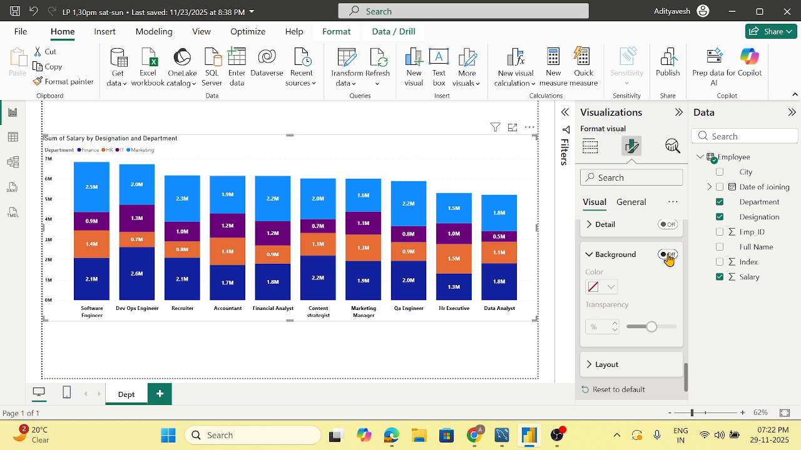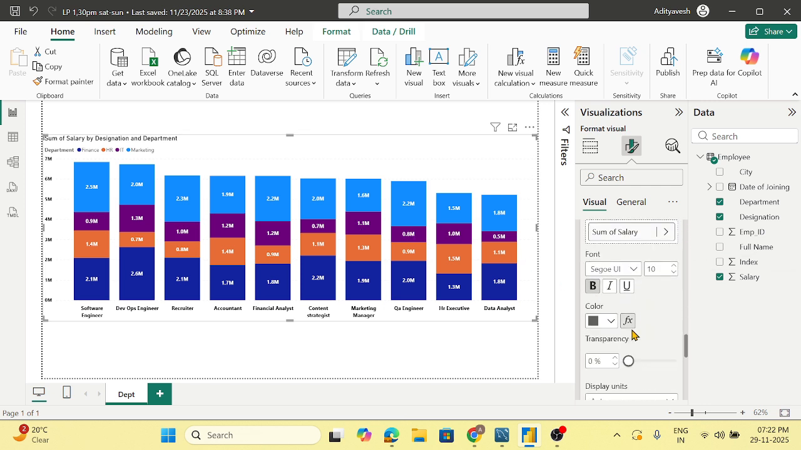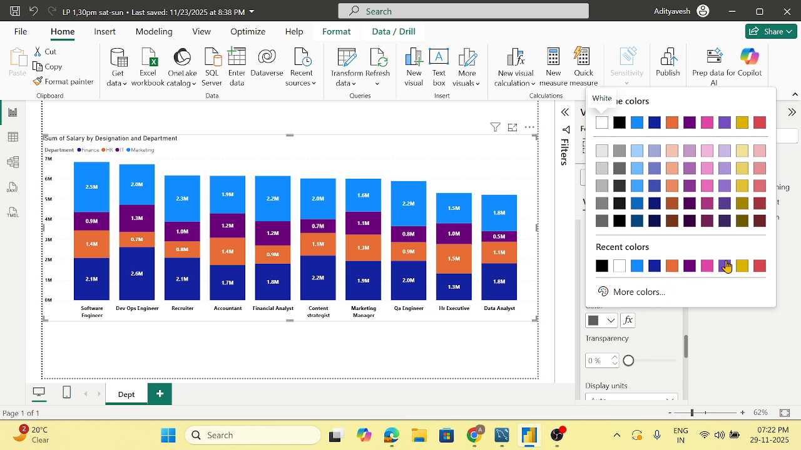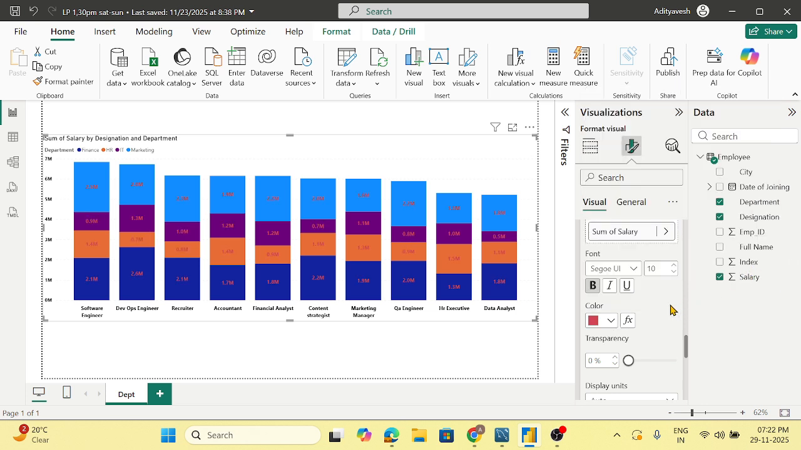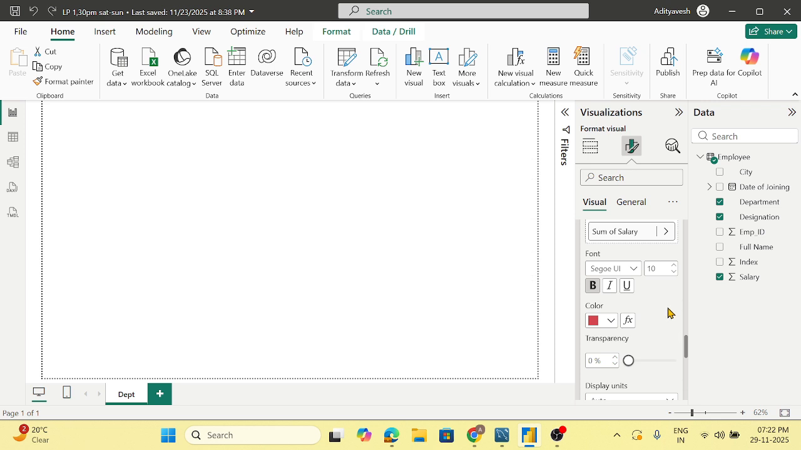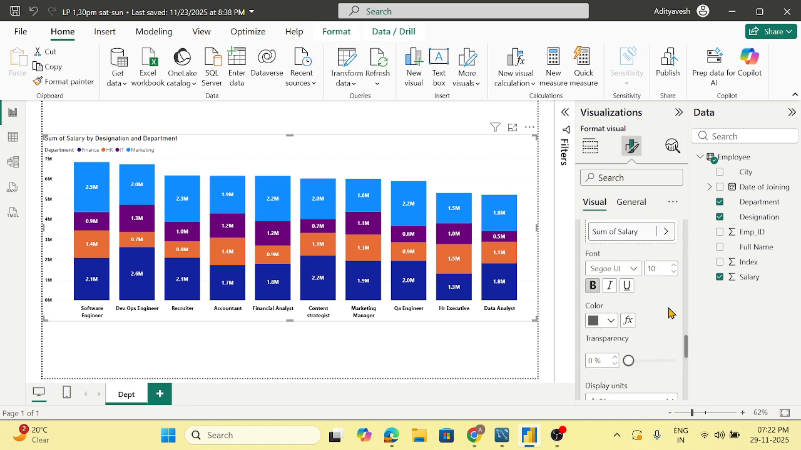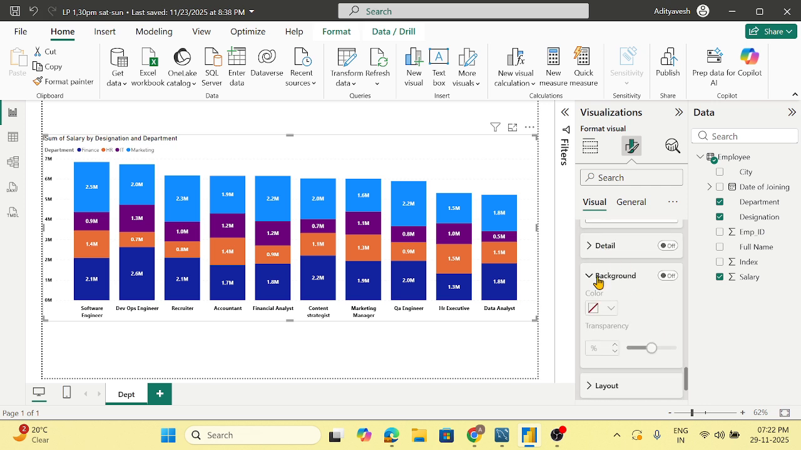Suppose if I change the text color from white to red, then I have to add a background to my text as well. Otherwise, I will not be able to read it here. If you change the value color to red, somewhere you will see that you are not able to read it, right? So in that case you can add a background.